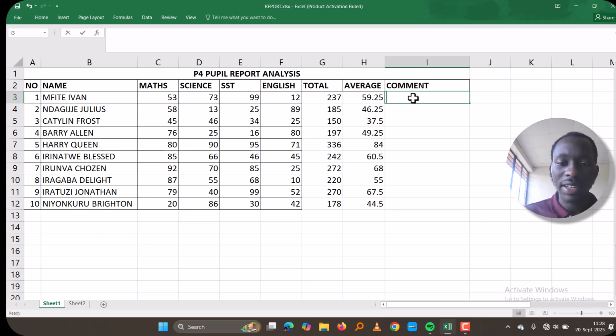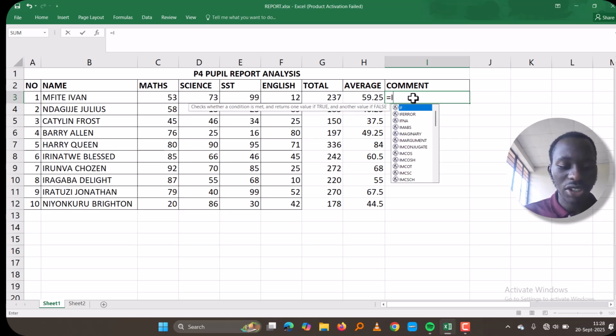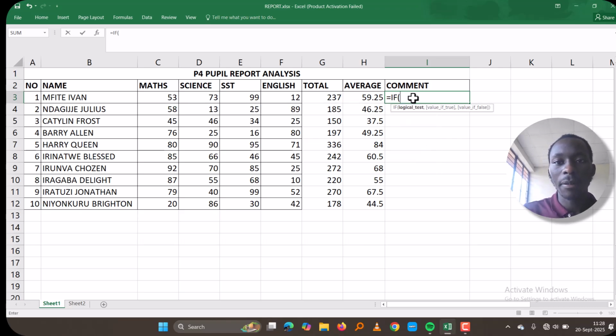So I will say equals, and I'm going to use the if function. Equals if, put that bracket, and I'm choosing average: if at all the average is greater or equal to 45, what should we do? This person should be promoted. So I'm going to put a comma, and as you can see, this guides you. For every function, there's guidance that Excel gives you.